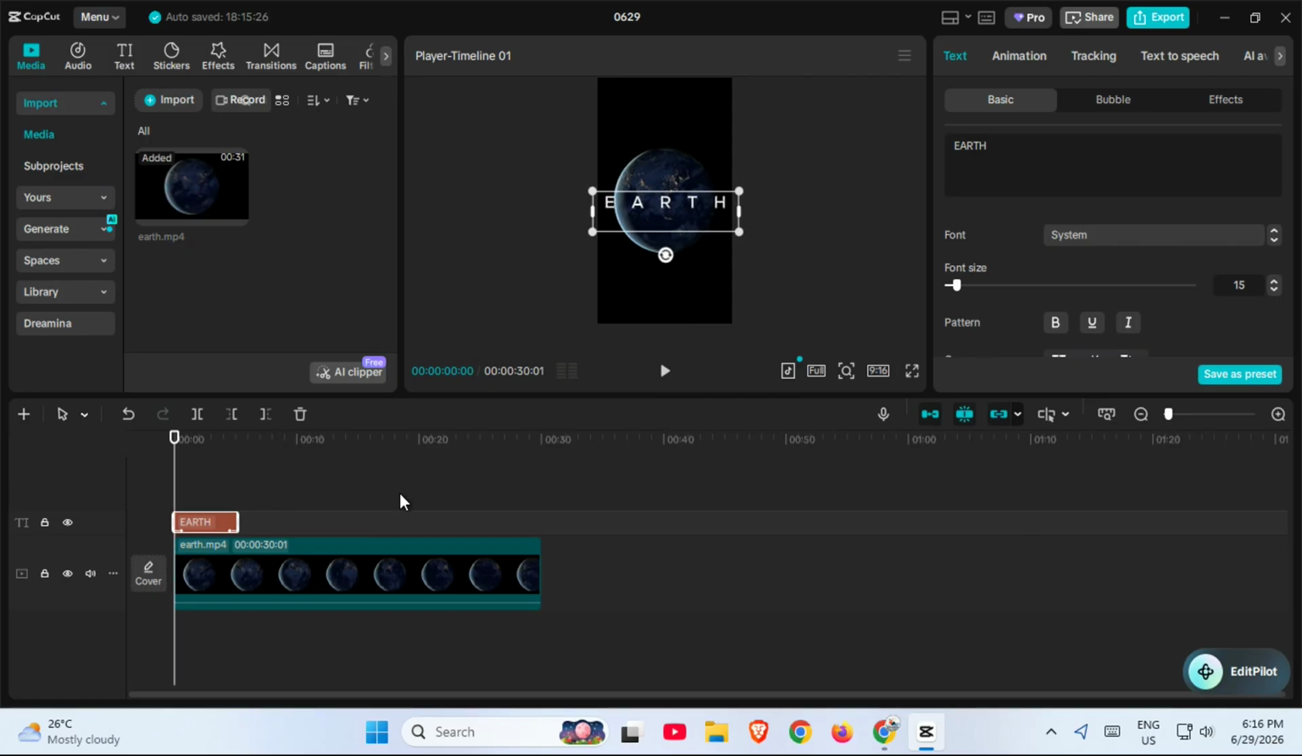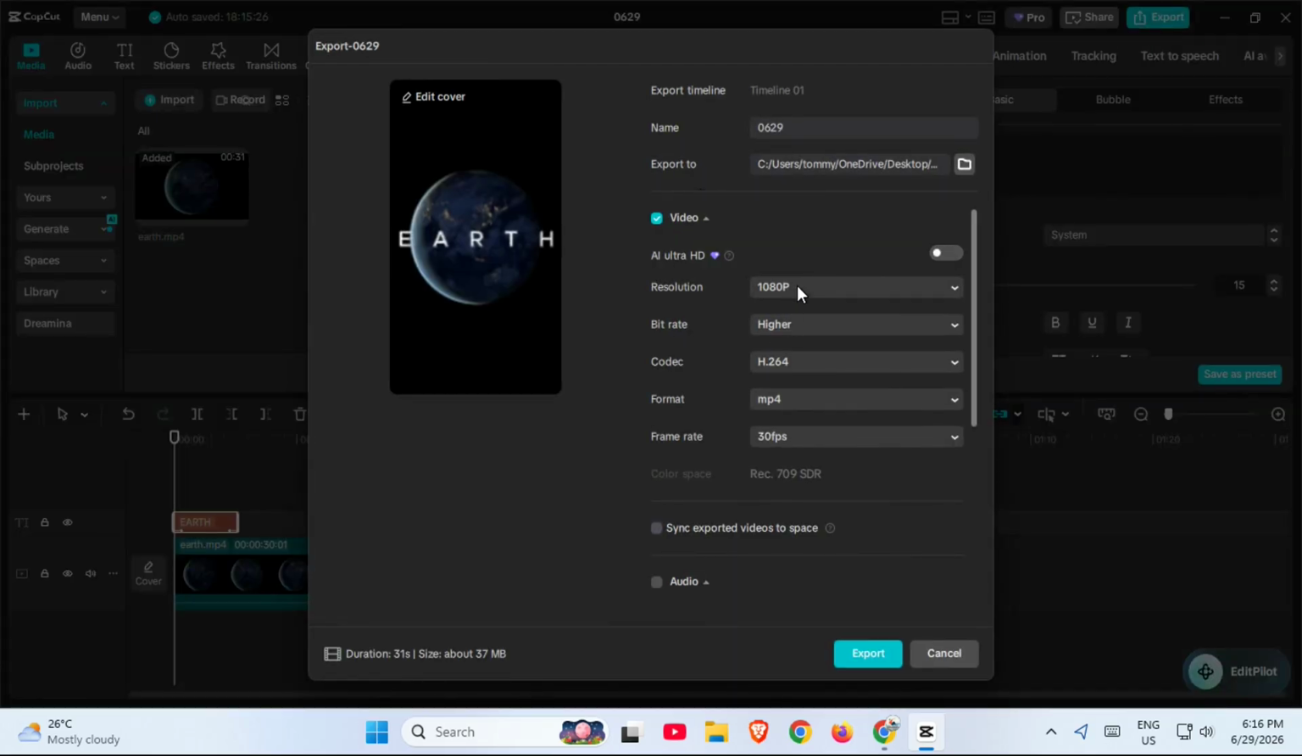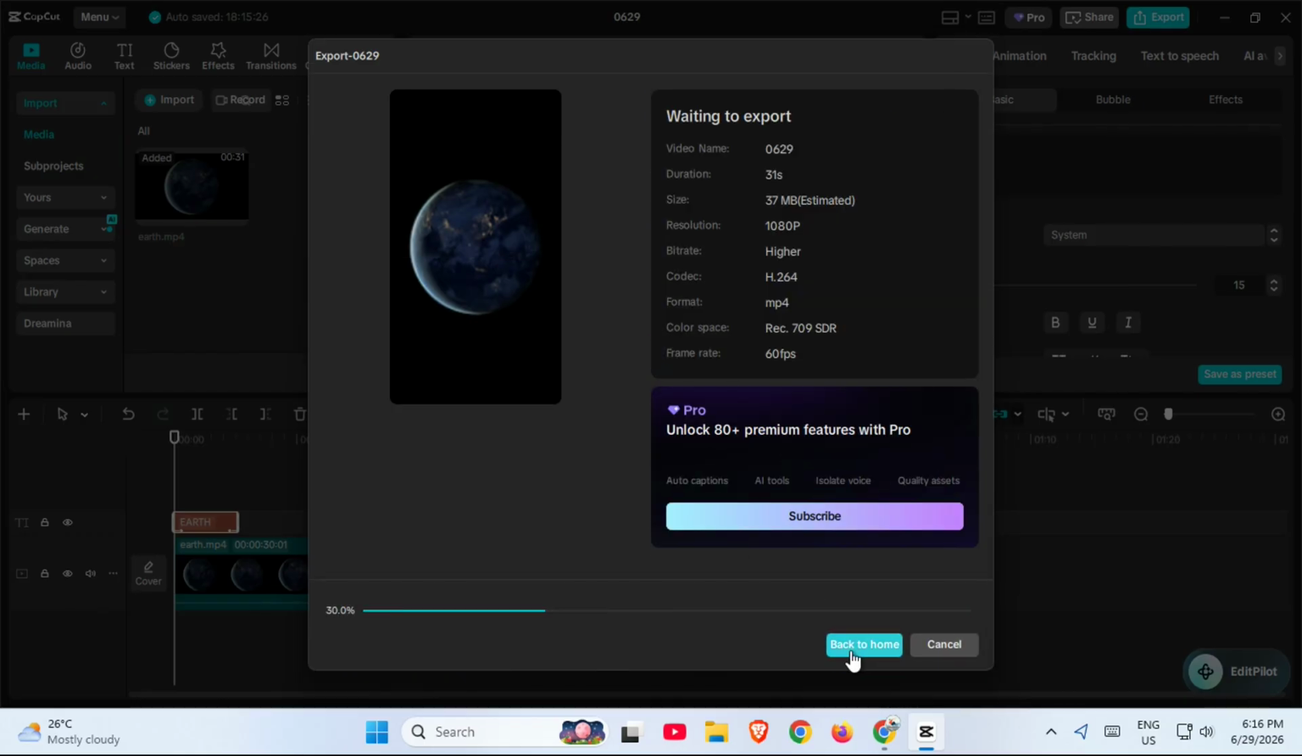When everything looks right, click Export in the top right corner. Now choose your preferred resolution and frame rate. For TikTok, a high-quality export usually looks best, so pick a setting that keeps the video sharp while still being easy to upload. Once your export settings are ready, click Export again to finish the process.